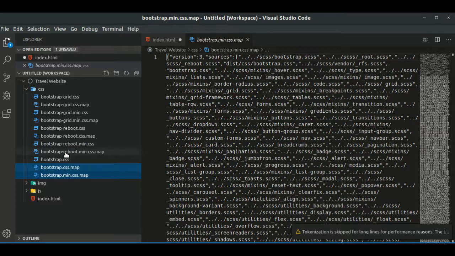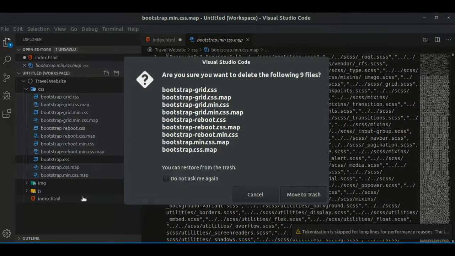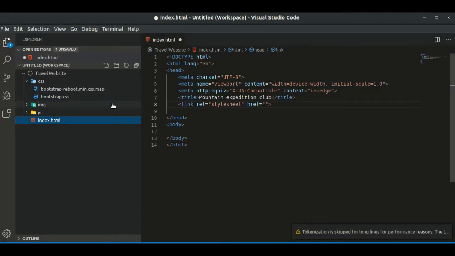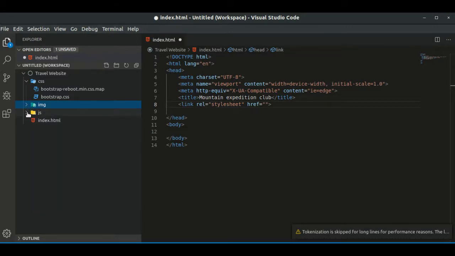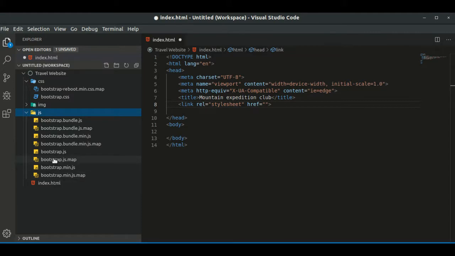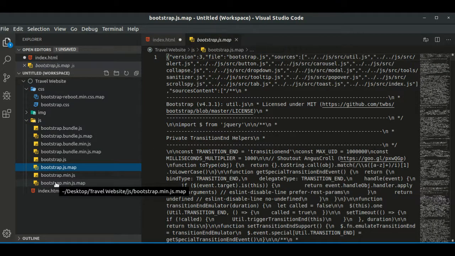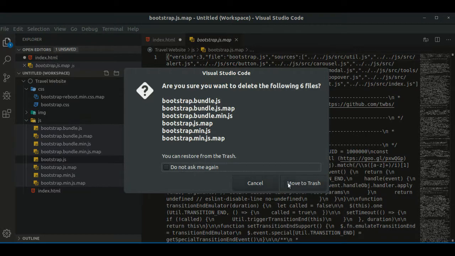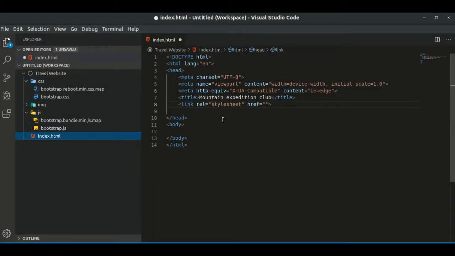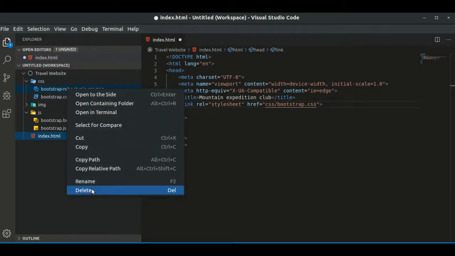Okay, we can work with Bootstrap CSS. That is same. Bootstrap min.css means minified version of Bootstrap, and from JavaScript we just need main.js, bootstrap.js. We don't need all of them. Okay, just delete, move to trash. Just write CSS because that is inside CSS folder. One more file is left. Let's delete it.